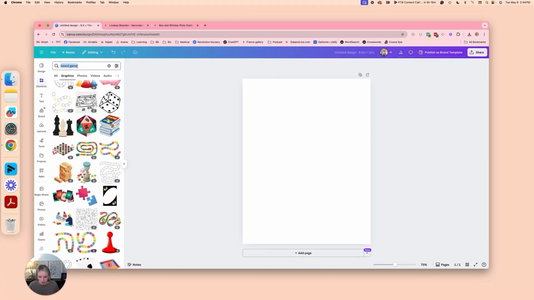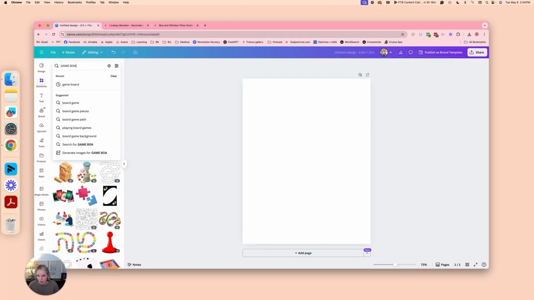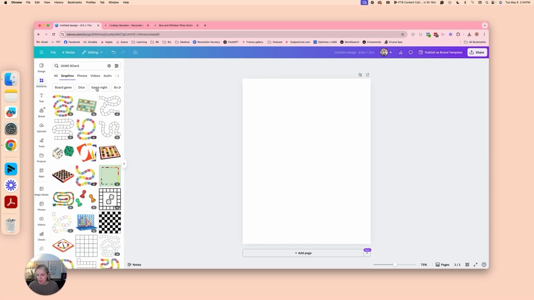I'm actually going to put game board. I believe I did this earlier and it gave me better options. There we go. Game board. So you might have to play around with what you're actually searching for. Game board gives me better options for sure. That one's nice.